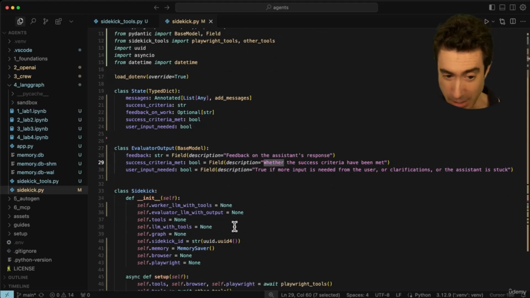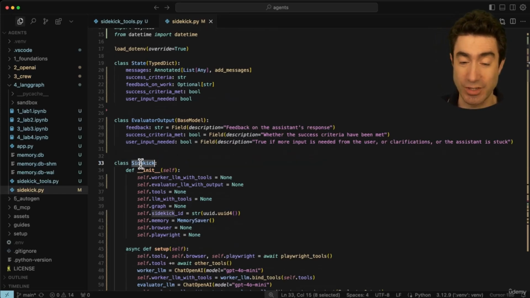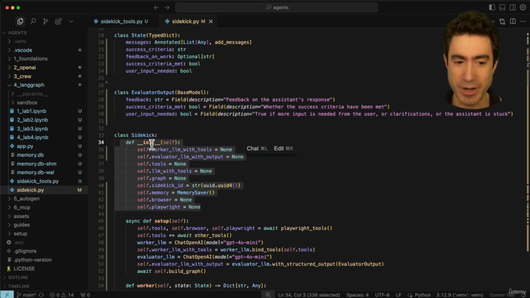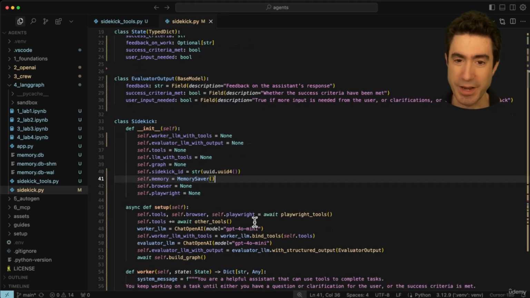Okay, and now we have a class called Sidekick, and it's quite a big one, and maybe this could warrant some refactoring, but it's basically everything we had in the notebook. There's one fussy thing about working with async code, which is that the init method, when we create this, we don't want that to be async. But we need to be able to do some initialization that will be async, like setting up our graph.